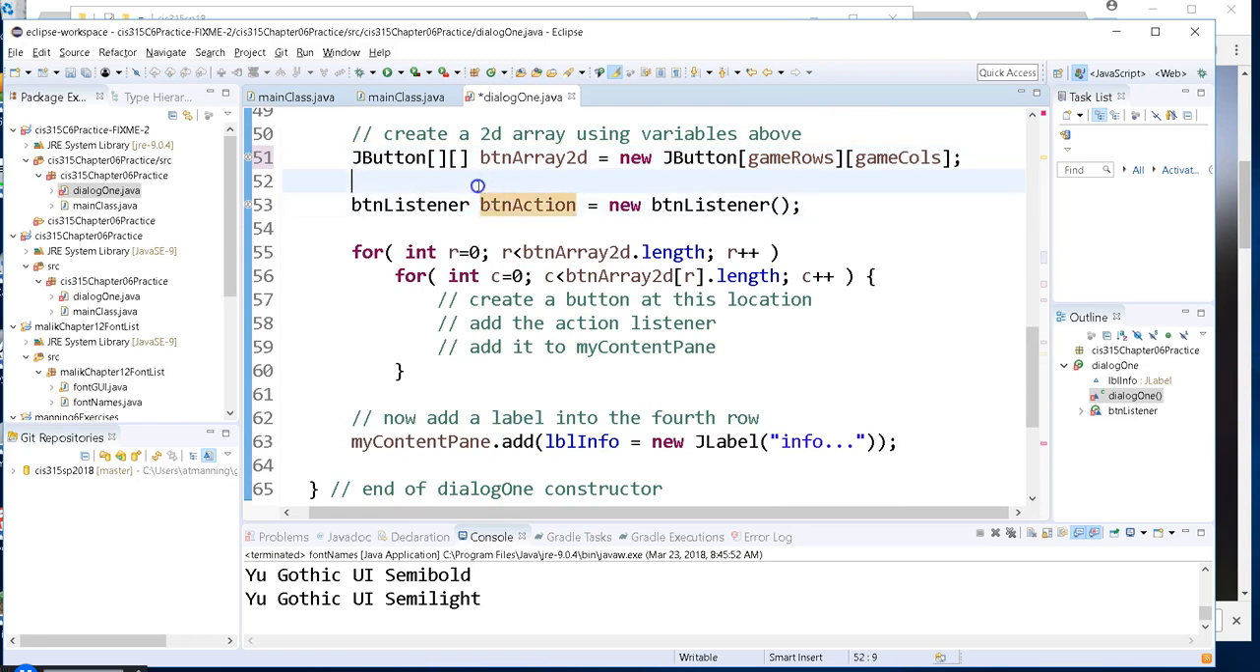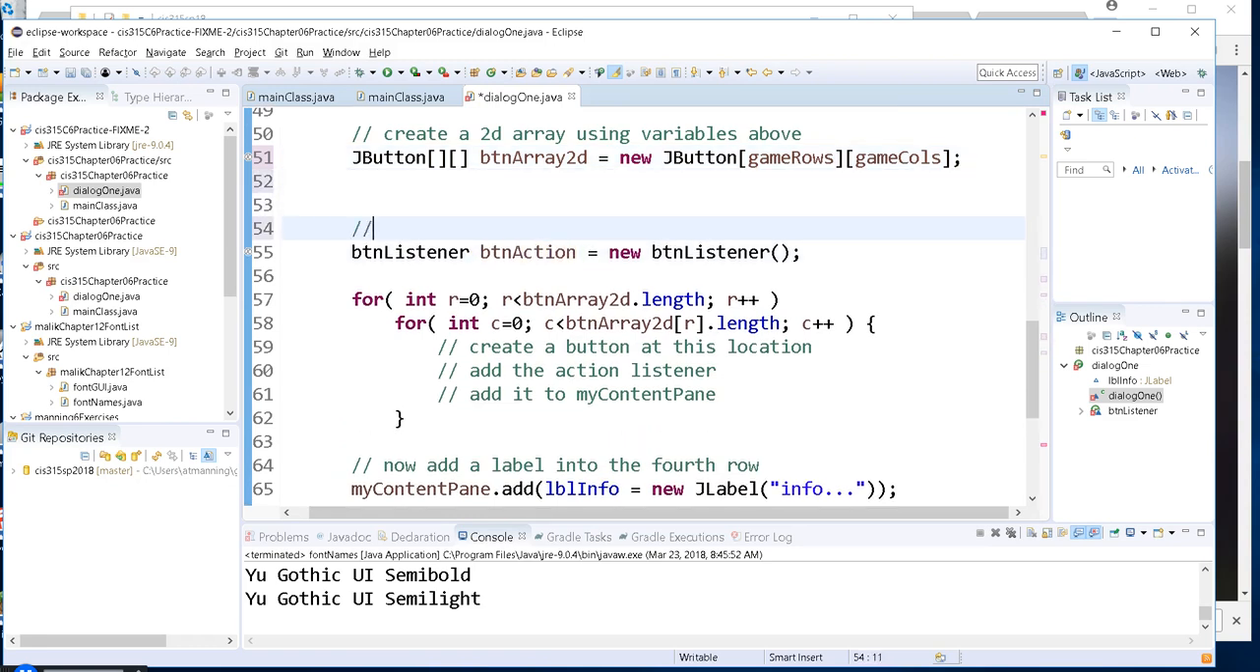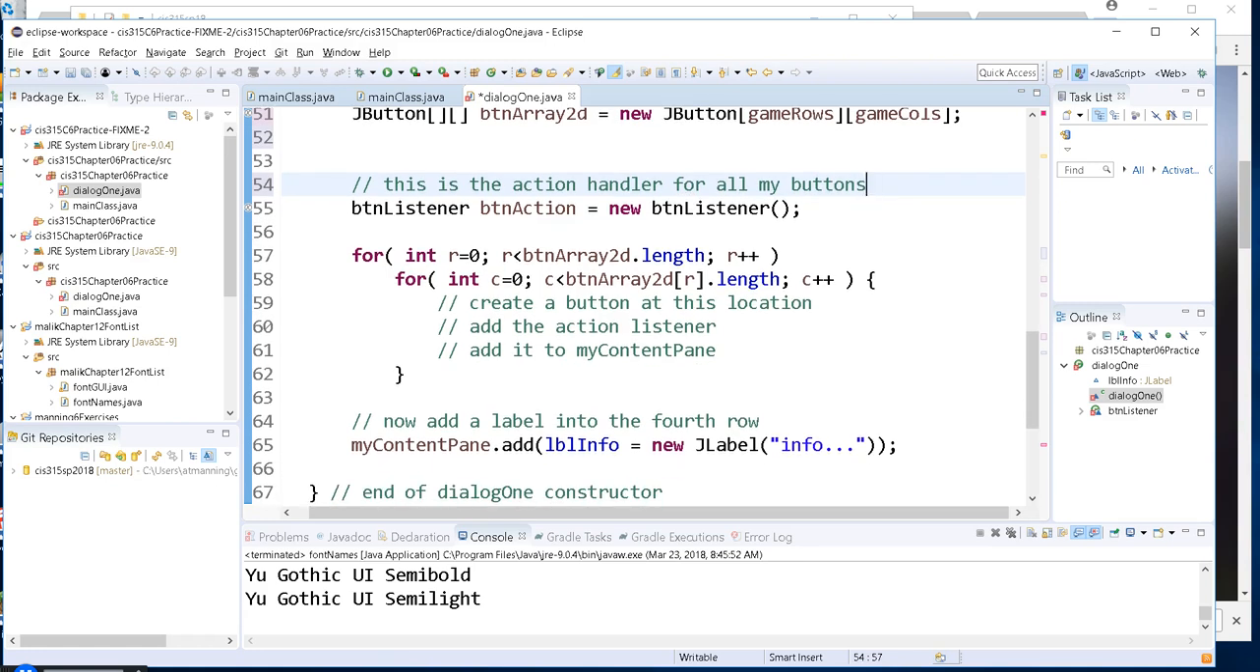Now let's add a comment to this one that I missed. This is the action handler for all my buttons. And this is something new that they haven't shown you yet in Chapter 6. Remember, I can choose to have the same action handler for every button. And then down in the action handler, we're going to see how we can figure out what button got pressed as we click on them.